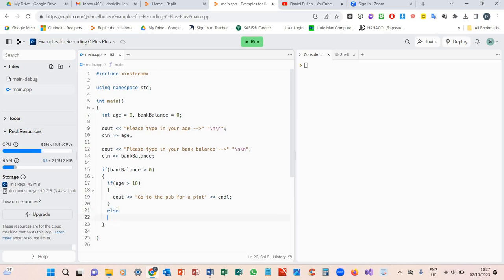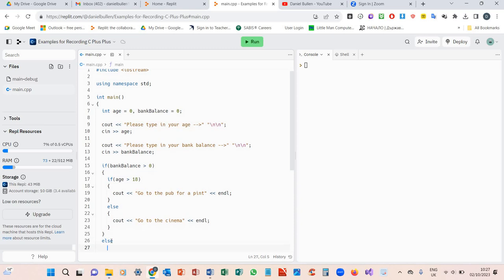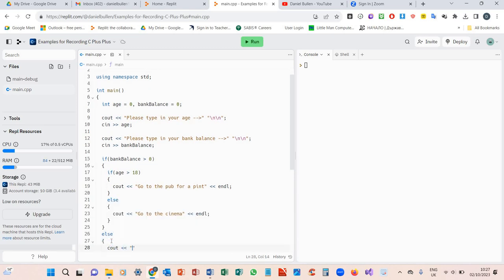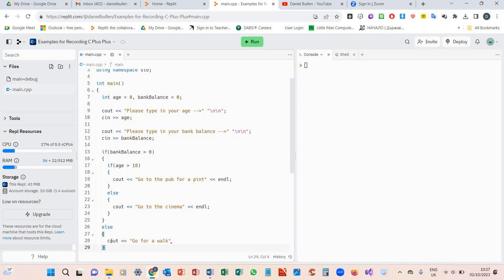Otherwise, we could say go to the cinema. Or the flicks, as I used to say. So we've got a nested if and else statement in that if statement. But what if you don't have any money? That's where we would do the else, and we could do cout, go for a walk. I do like my little walks, especially out in the country. So this is what we've got.